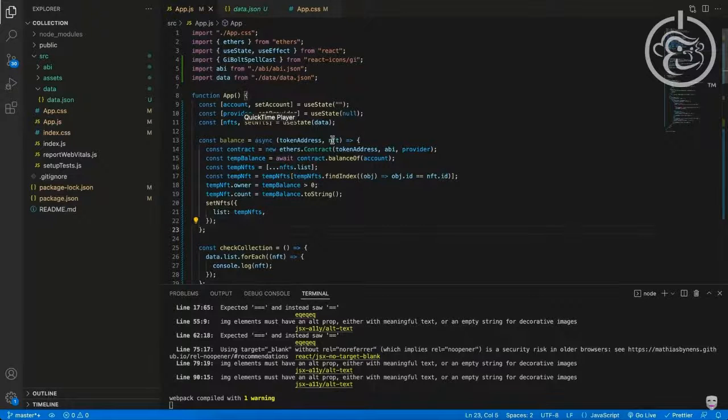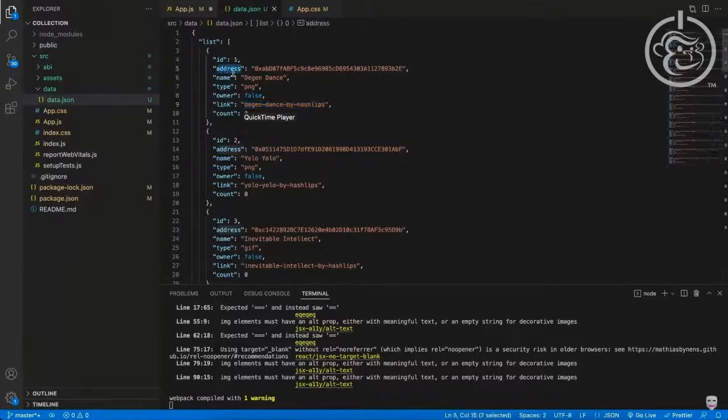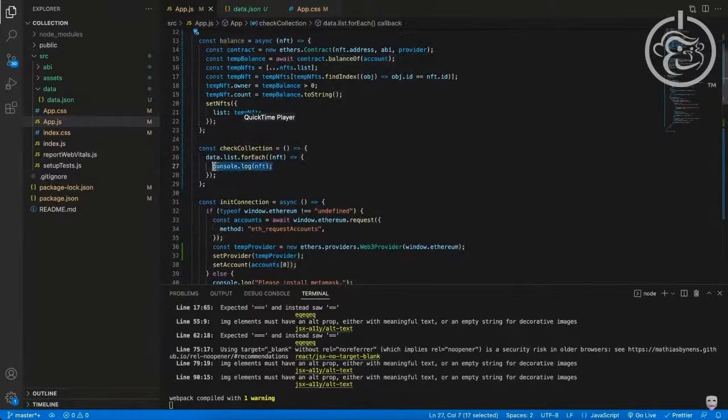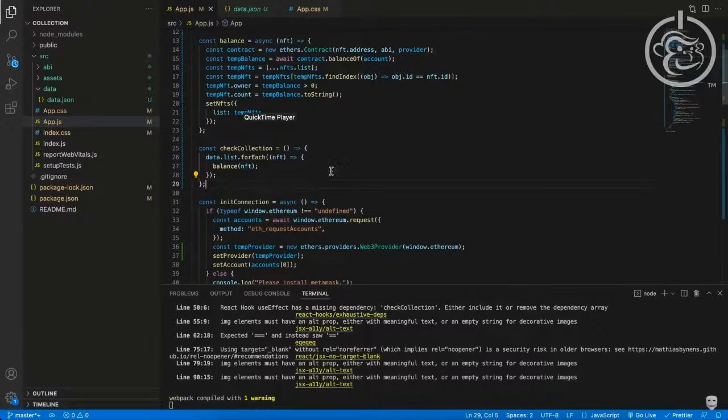As a final refactor for this function, we really don't need to pass in the token address as a parameter into this function. The reason is we can use the NFT address over here because we do have an address in each NFT. So I'm rather going to do that. Then I will call this balance function over here and pass in my NFT. And that is it. Our application should now technically be working.